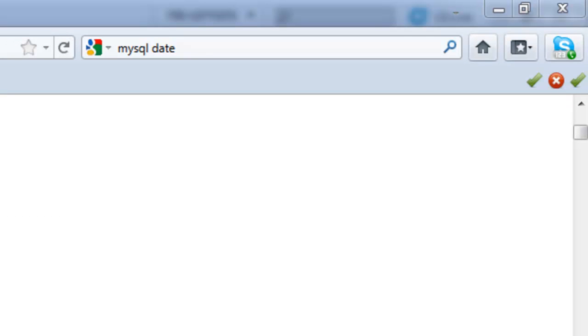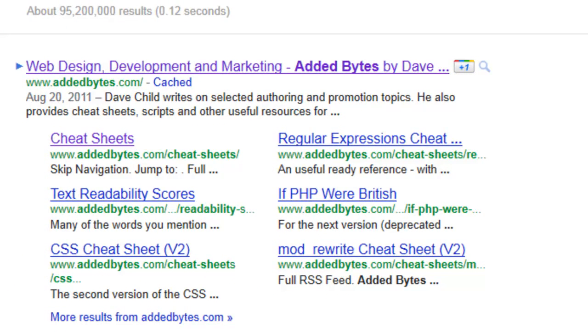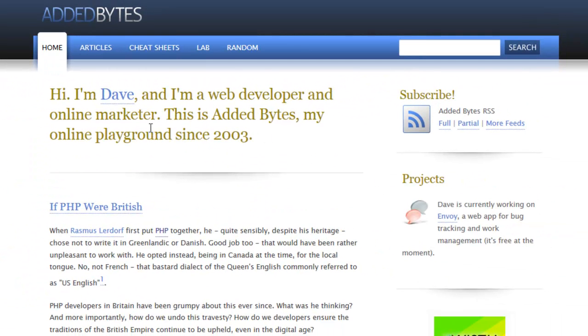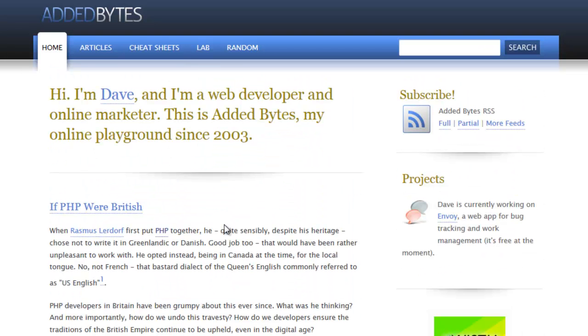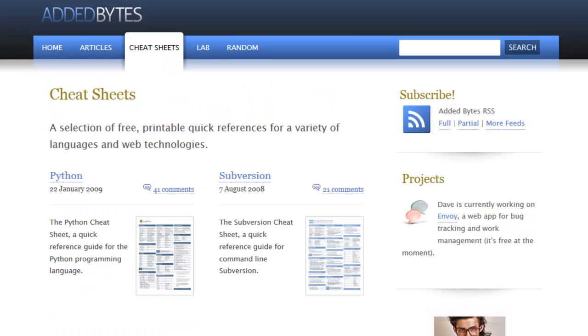The next resource I want to show you, I use this all the time in my office. I have these posted everywhere, and I've given every team member a copy of many of these cheat sheets. The website, I believe, is addedbytes.com. Yeah, that's it. So click here. Dave, I don't remember his full name, but he's got great resources all over the place in here. But more than anything, if you're looking for something quick to help you out, go to these cheat sheets. They're great.